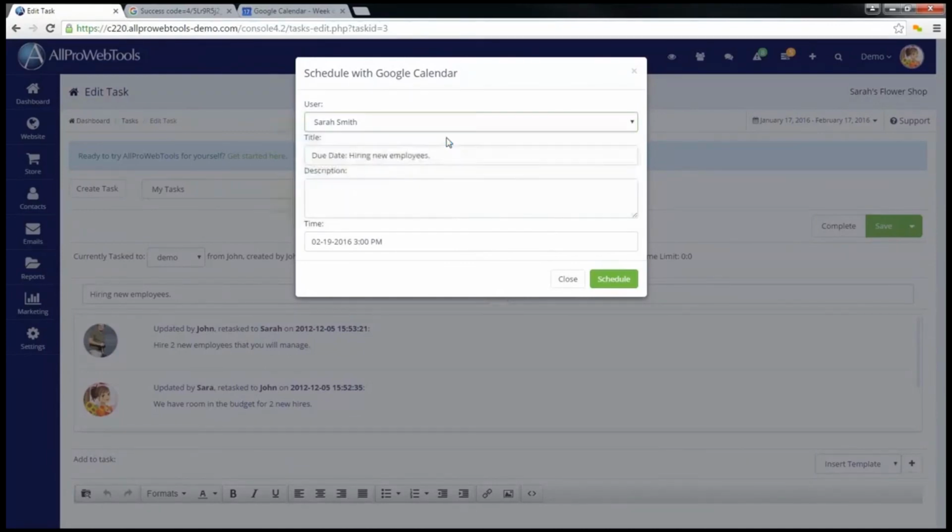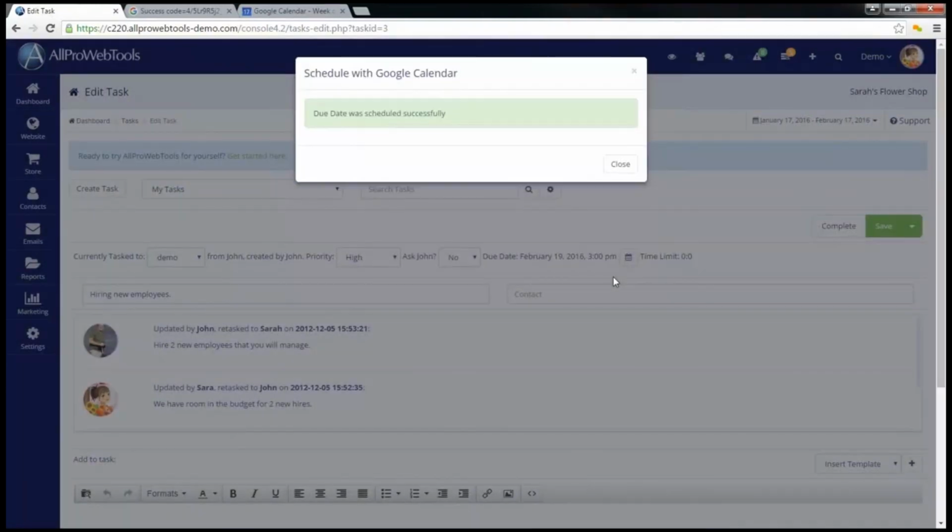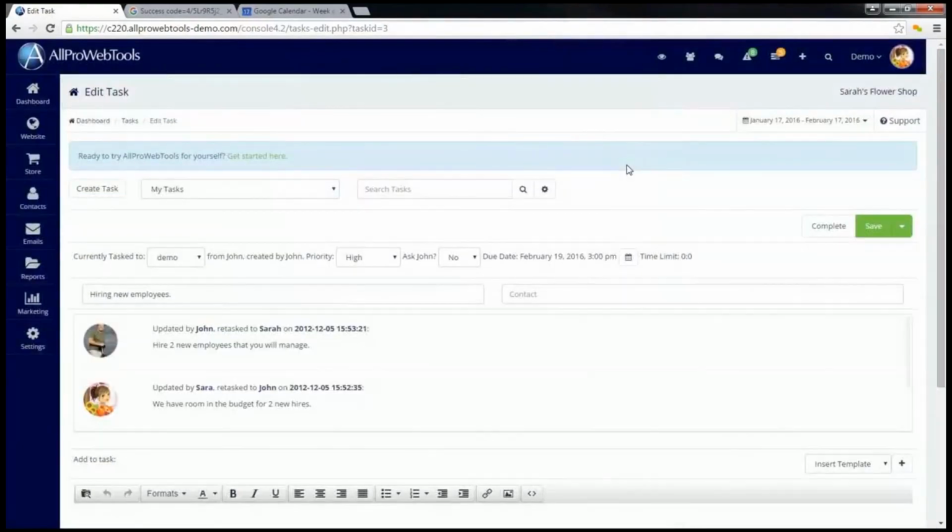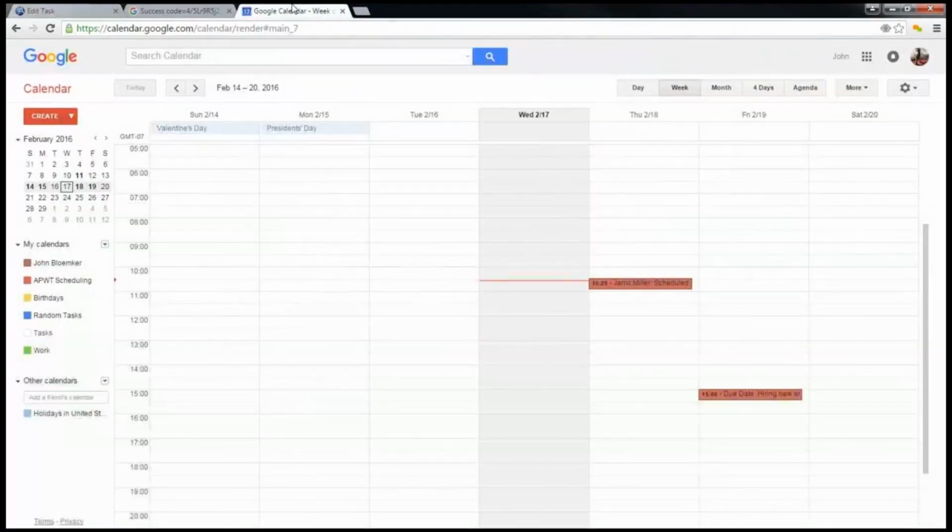I simply select the user I want to schedule this for, add a description if I need to, and then click Schedule. And now AllProWebTools has automatically added this due date to my Google Calendar. And in fact, if I go to my calendar right now, we can see that an event was added at the due date of this task.